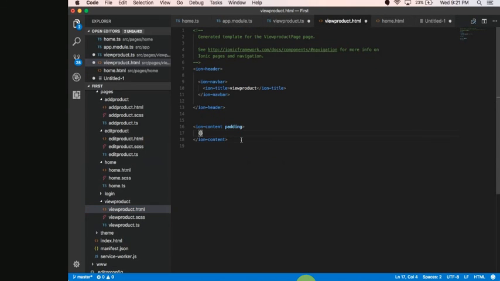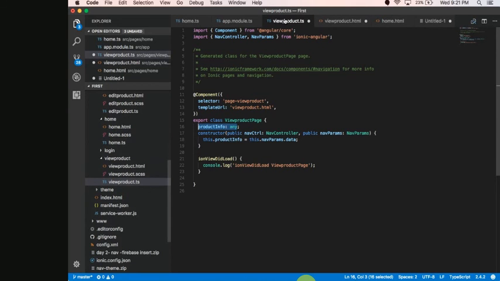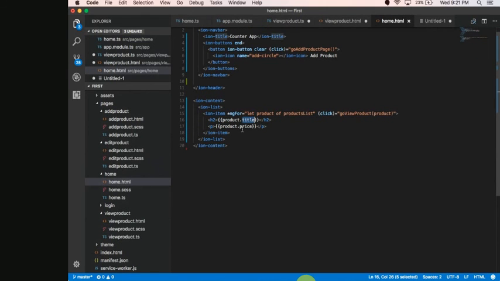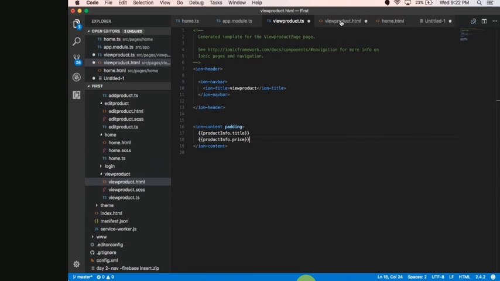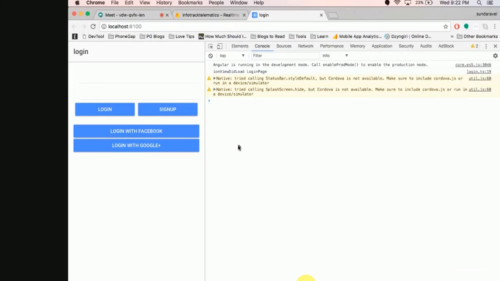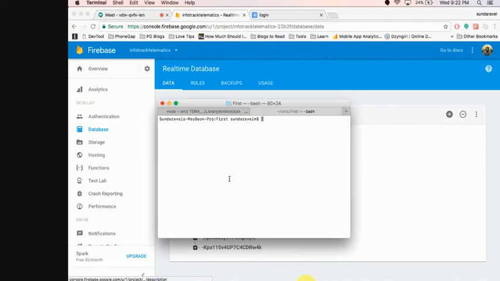Now I'm going to the view product page. Here I can display this.product, sorry, title. Inside the home.html, it will contain all the information, not only the title and the price. So on the next page I can read any data, not only the title and price. I can read the remaining stuff, like description and expiry date.